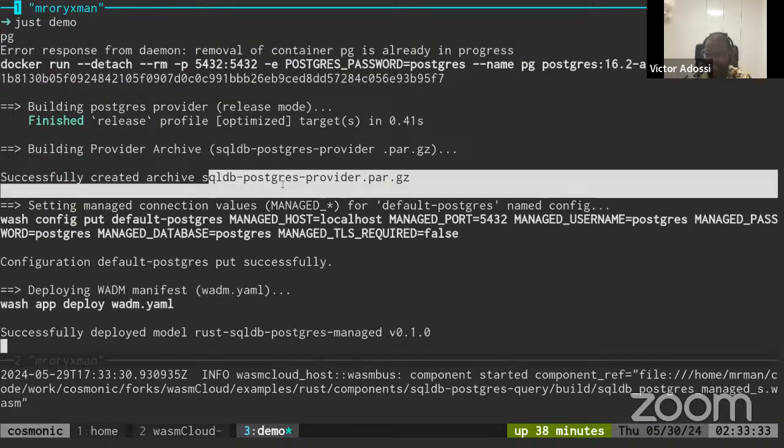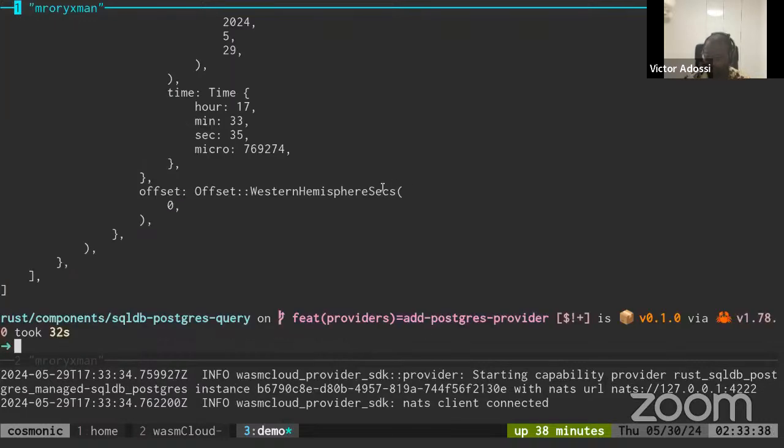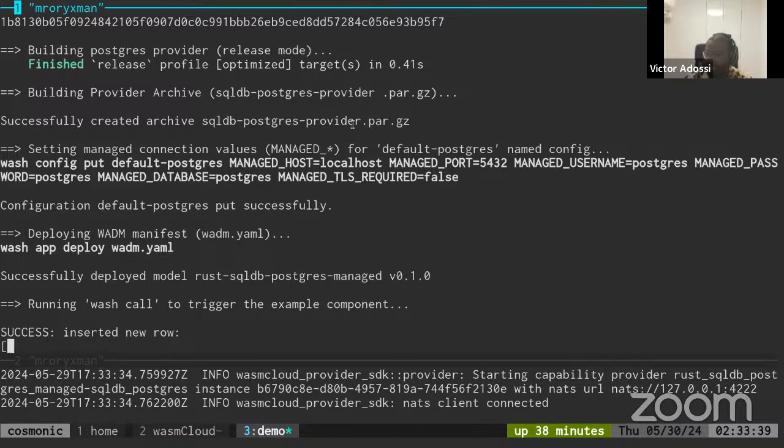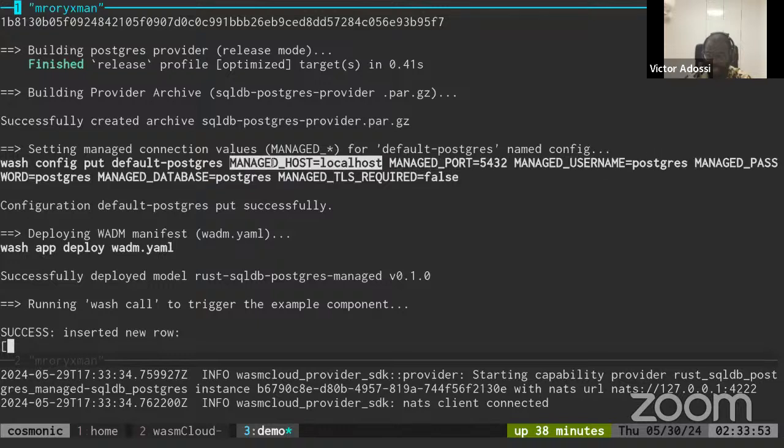file that we can load into wasmCloud, which is a provider archive. So the file that comes out of here is a provider.par.gz. The next thing we do is we configure the wasmCloud host, and this is provider specific, right? This is that managed connection that I was talking about.